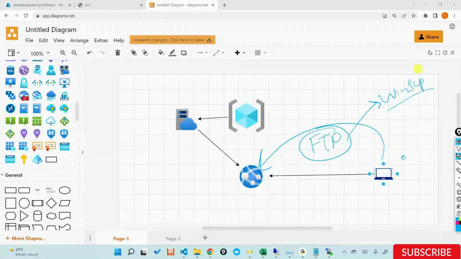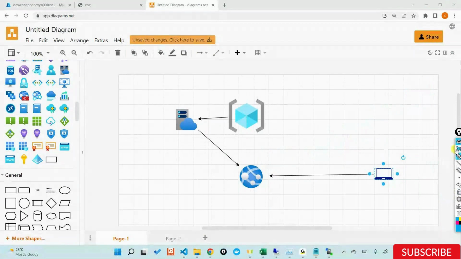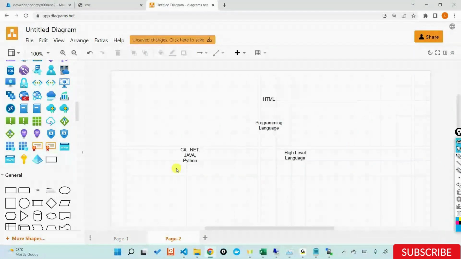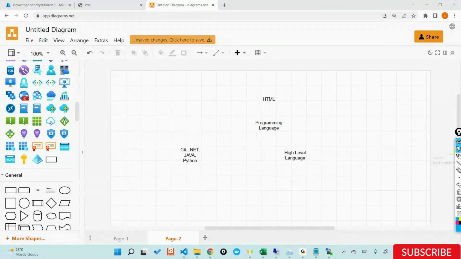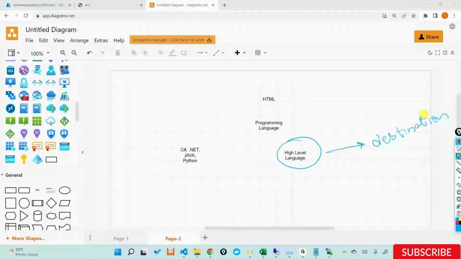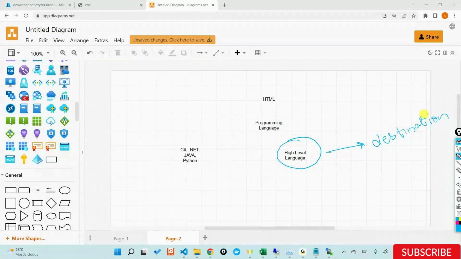But when you are moving towards a programming language like Java, C Sharp, and all these things, these are high level languages which cannot be understood by a destination server, like a virtual machine, like a web app. See, a web app is again nothing but a virtual machine in the background. Anything is nothing but a virtual machine in the background. A virtual machine again is nothing but a simple computer that is running on a cloud.